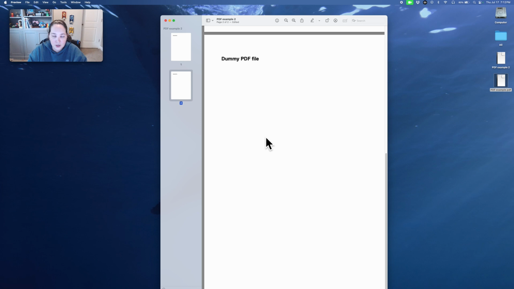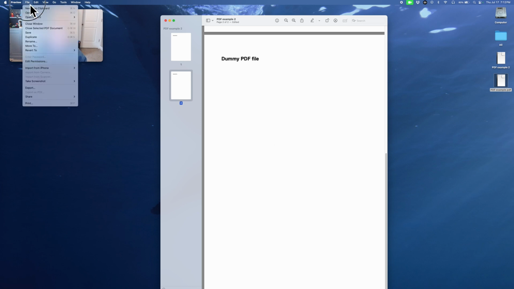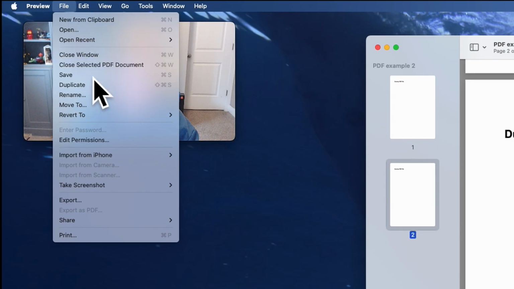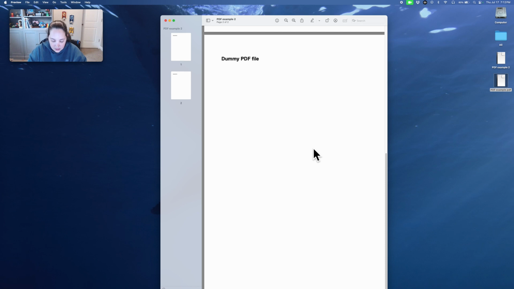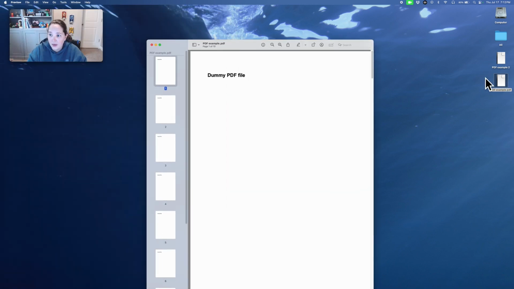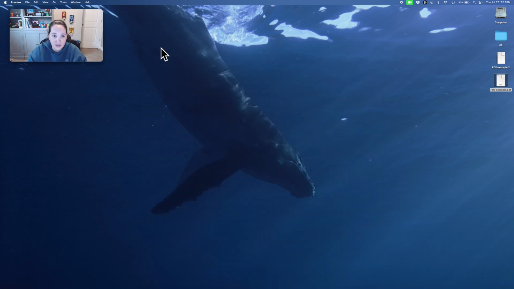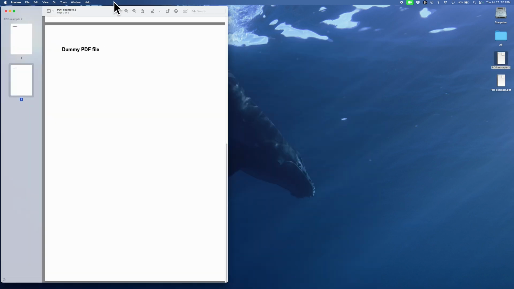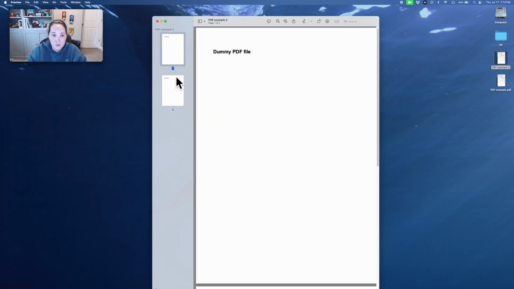Now I want to make sure I save this, and I can do that one of 2 ways. I can say File, Save, or I can press Command S on my keyboard. So now I'm going to close out this file, and I'm going to open it up so that you can see that it's saved as 1 and 2. So this is the first one where I still have all 10 pages. Fantastic. And then this is the second one that only has 2 pages.